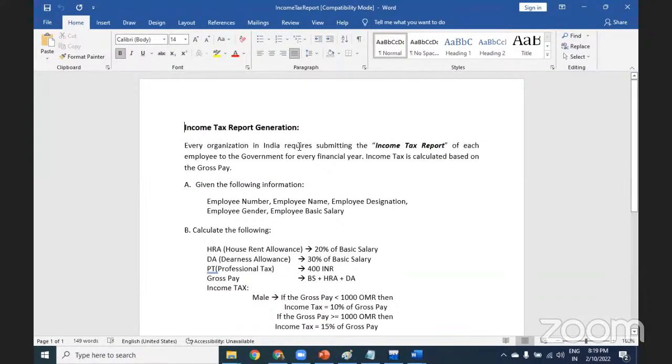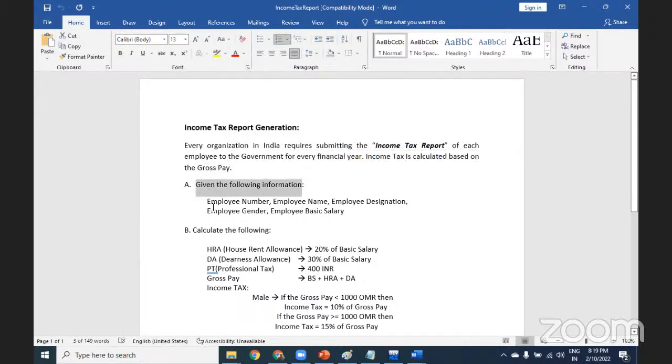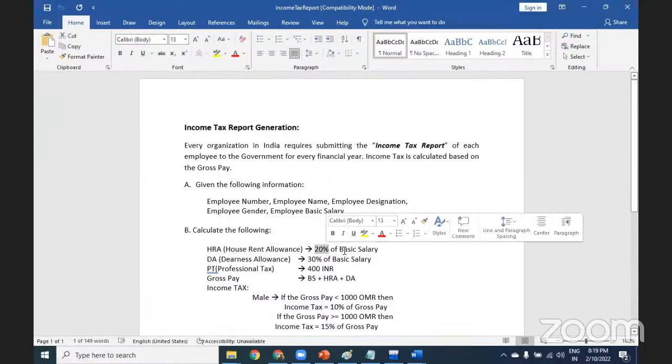Every organization in India requires submitting the income tax report of each employee to the government for every financial year. Income tax is calculated based on your gross payment. Given the following information: employee number, employee name, employee designation, employee gender, and basic salary. After basic salary, you need to calculate your house rent allowance. How are you going to calculate the HRA? 20% of your basic salary.